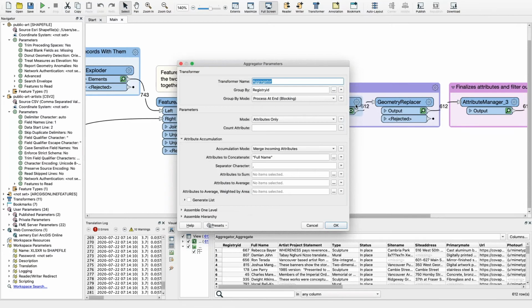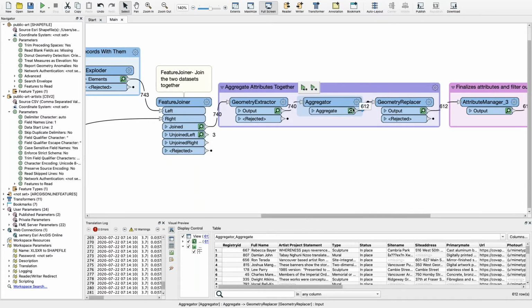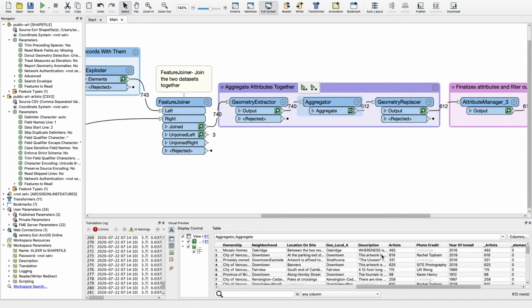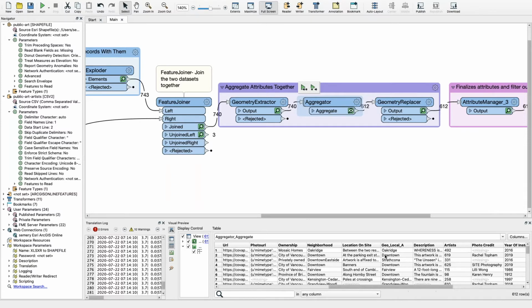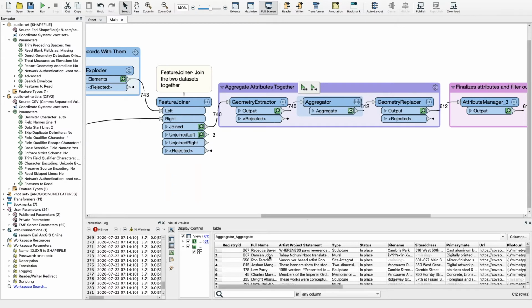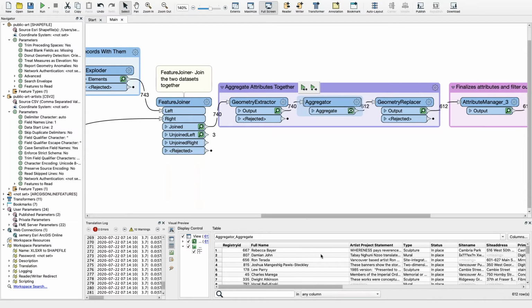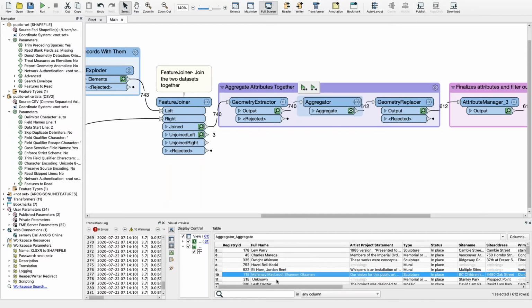While aggregating them, I wanted to create this full name attribute and use a separator character, the comma, to separate my different full names. So I'll see if I can find one easily. Full name is the first attribute. Let's see, here's one. So now my full names are separated by a comma.